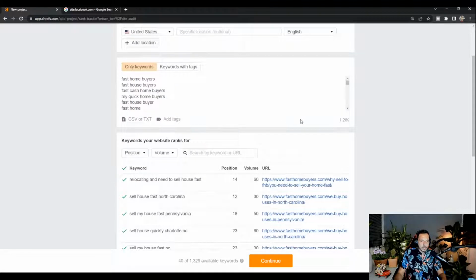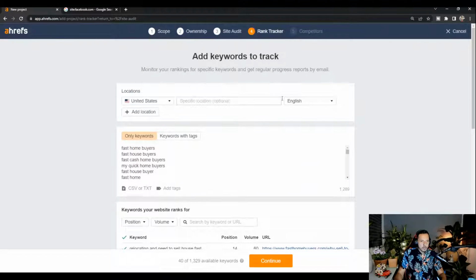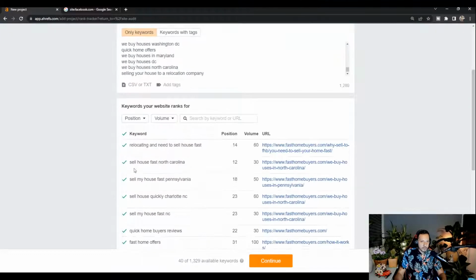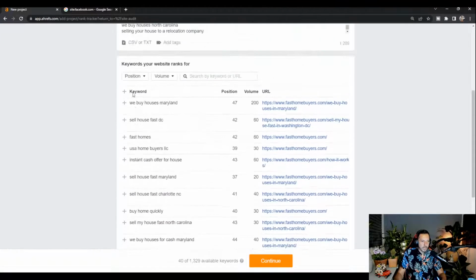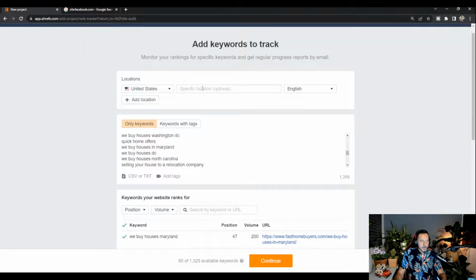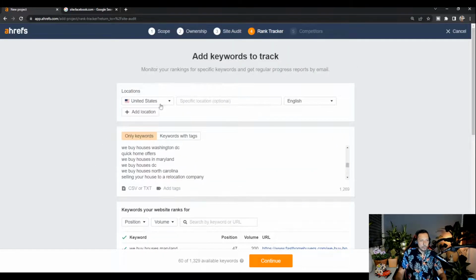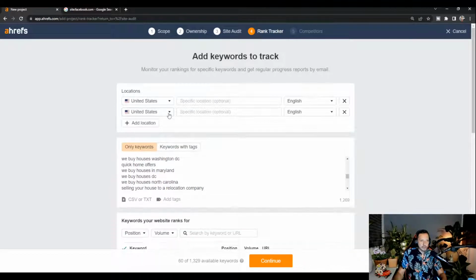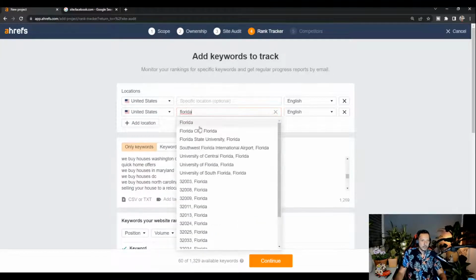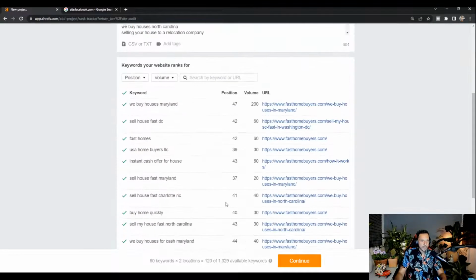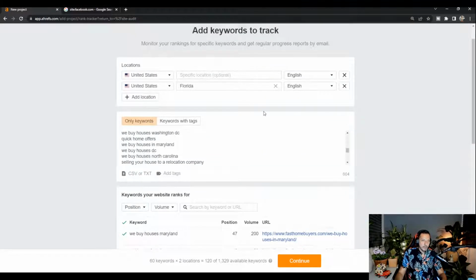And you can add more. I think there's a certain amount of keywords that you can add. So I'm just going to add all these here. Locations, again, if you're in the United States, keep it to the United States. And this is asking you what locations do you want to see where your keywords are ranked. So if I want to add a location, let's say Florida, I'll just keep it that way. It'll track how your keywords are doing just in Florida.